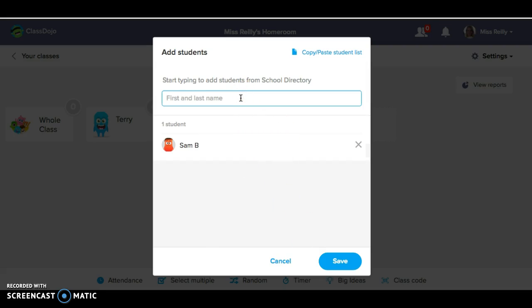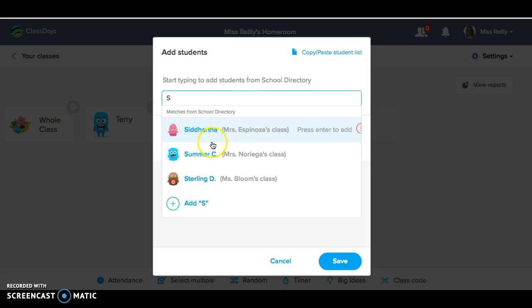You may see that I start typing in different names. If other teachers at your school have some students or have had them in the past and have used Class Dojo, you can add them through their class as well. I'm not going to add one of these students because I don't have them in my class, so I'm just going to click cancel.